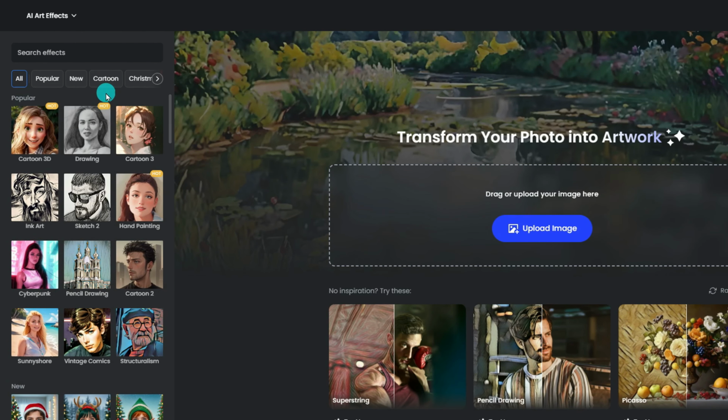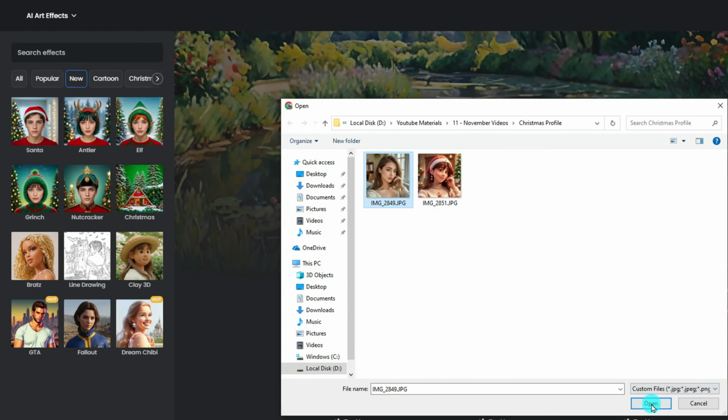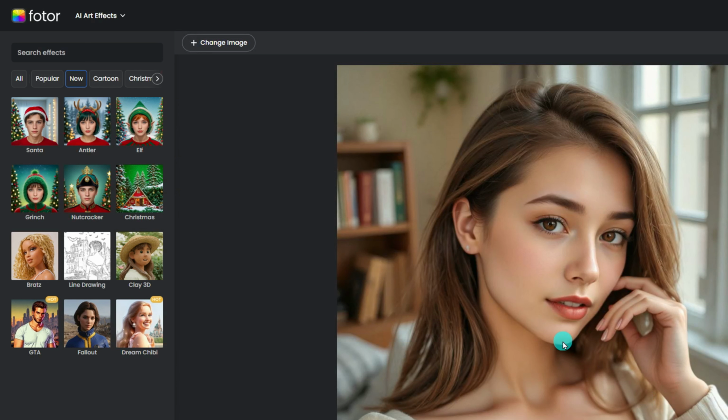Then, click the New button, and you'll see some specific AI effects designed for Christmas. Pick a photo that you want to turn into your Christmas profile picture. It can be a selfie, a portrait, or any image you think will work well.